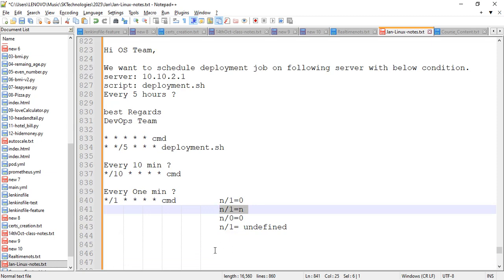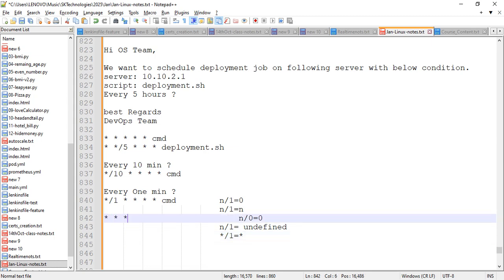This is a very, very basic thing. 1 by 1, how much? 1. 10 by 1, 10. Like that, n by 1 is n. So what is the value of star by 1? Star. That's it. So if you go on schedule and give all stars, it means every minute it will go and execute this command. That's it.